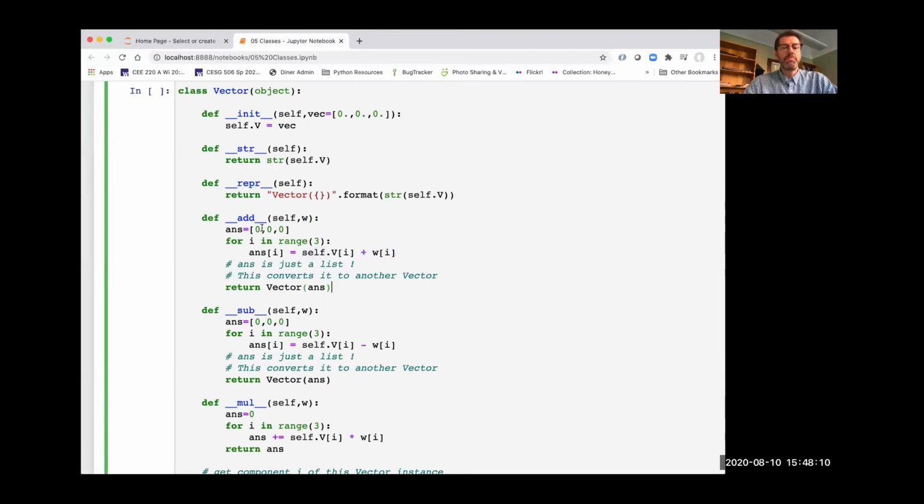And once I'm done, I return, but I do not want to return the answer. See that the answer is a list. So if I want to save that and keep working as vectors, the answer should be a vector. So I use the list as an argument in another constructor, and that creates a new vector. It returns a new vector object.